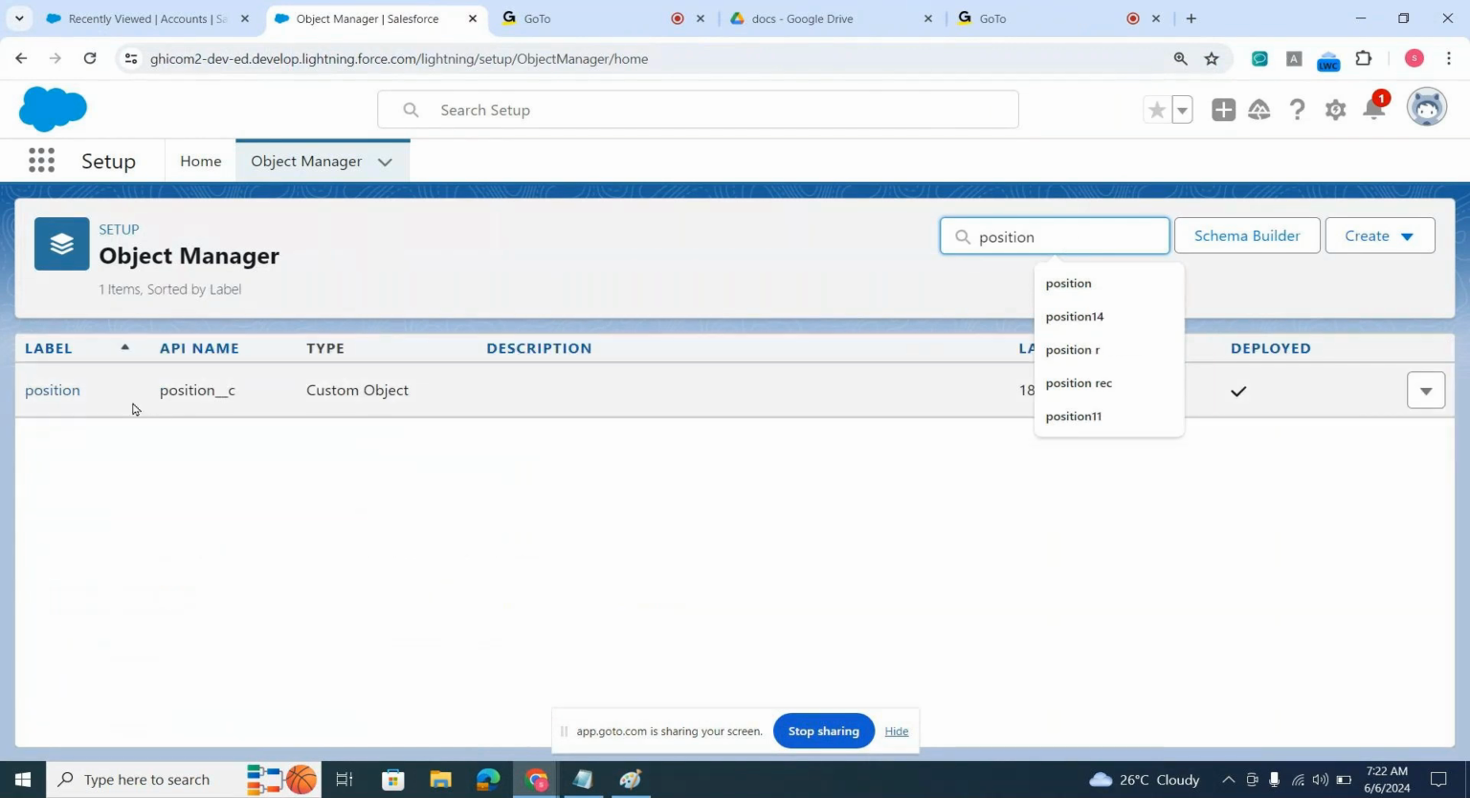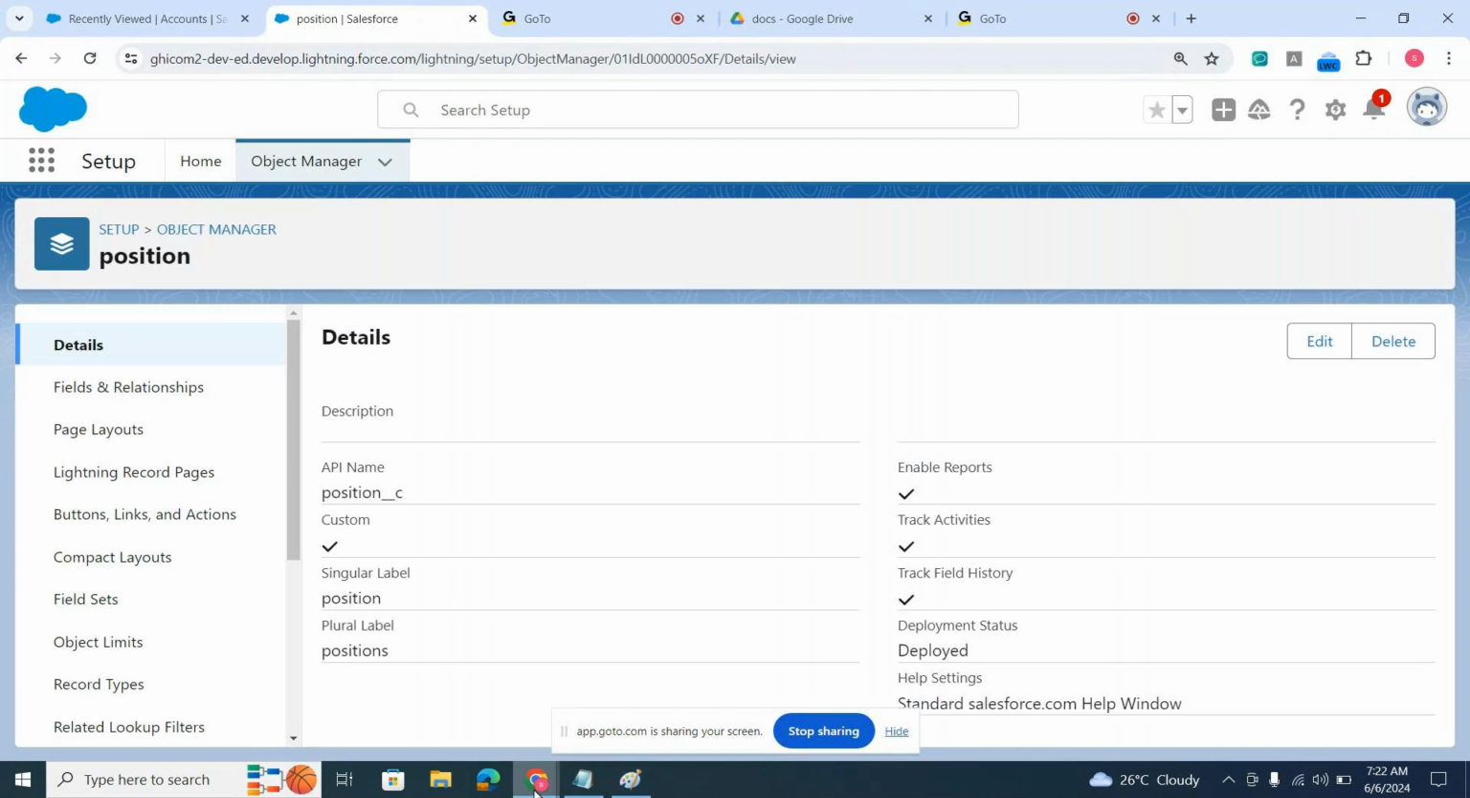Okay, I'm copying the position object. Every position has the hiring manager ID.